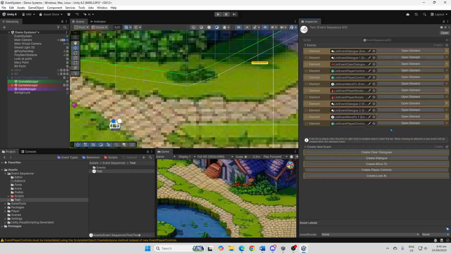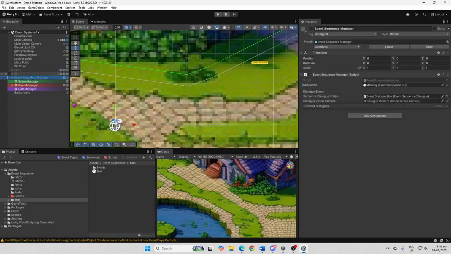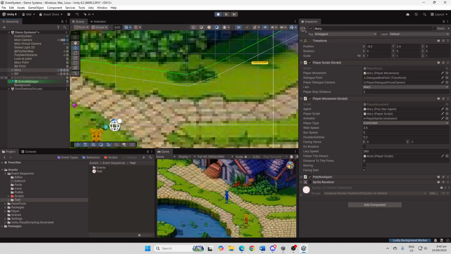So here's my list of all of the events that are going to happen. Fingers crossed, let's hope it all happens. So here we've got the Mary and Bill, and here's the event sequencer, which I need to add the sequence to. That's the manager for it. Mary and Bill should be spawned after the scene manager. The event sequencer gets called at some other time. So right now let's bring both Mary and Bill. They're both set to controlled, and once we turn this on, everything should run now.